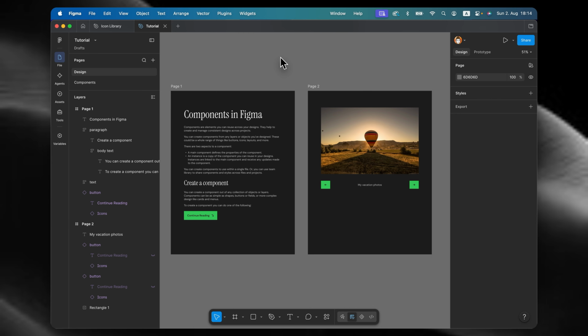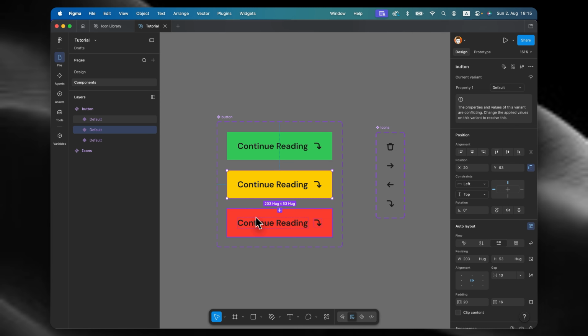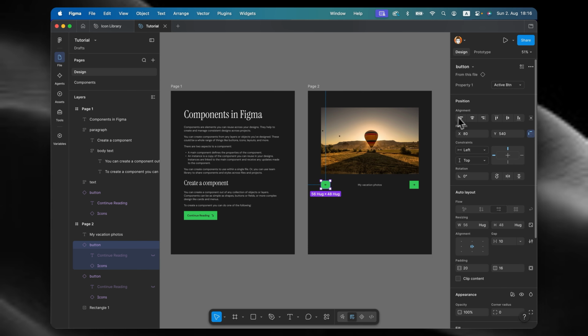So now in our project, if we decide to change one of the buttons to yellow, we can do it from here. You see, we got a problem. This is because all the variants inside the component have the same name, which is not acceptable. So we select this one, let's name it active button. This one we rename to warning button. And the last one is the critical button. And now in the design we can select whatever we want.